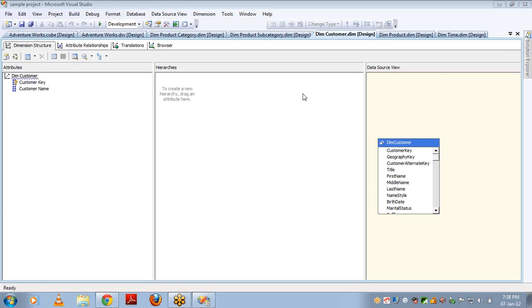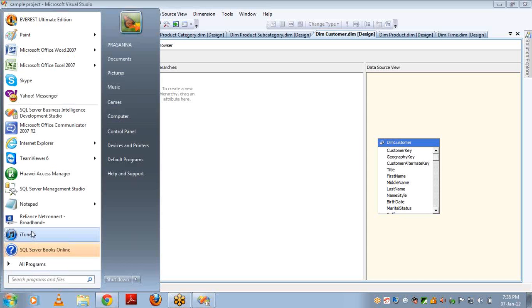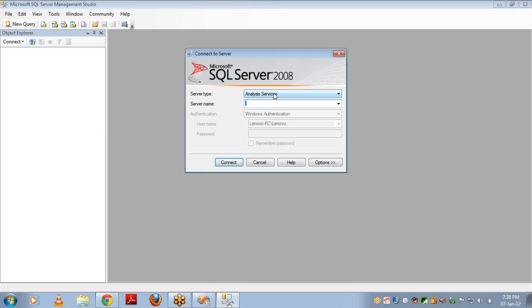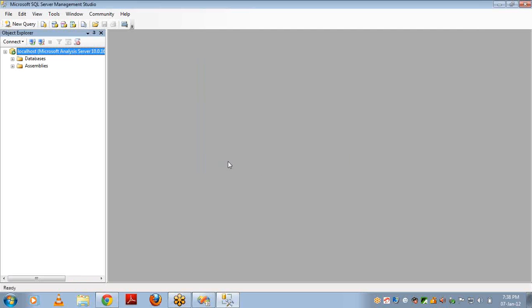Let's first see where you can see the cube that you deployed and processed in a server. For that, you have to go to SQL Server Management Studio, and here you can see different server types. You have to select Analysis Services and give the local server name where you have your cube database. In my case it is localhost. I can give localhost or simply a dot and click on connect.